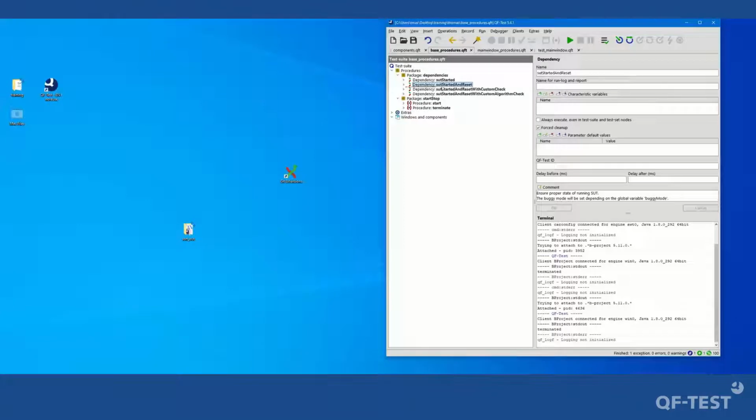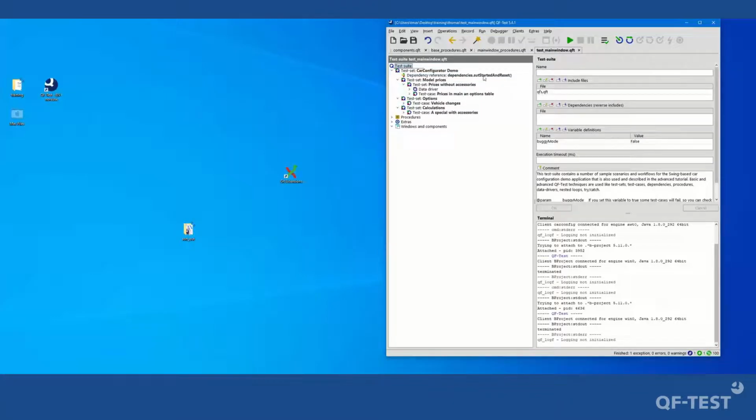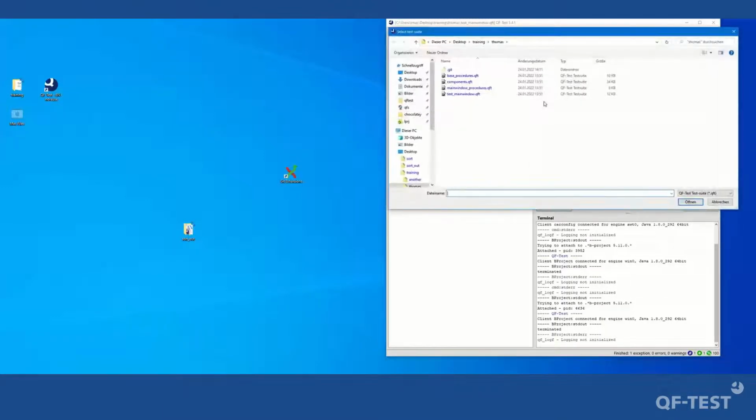If I want to use this dependency from this base procedures.qft, the only thing I need to do is go to my test suite where I want to use this dependency. Up here we have a section called include files, where by default qfs.qft is included, which is our default library. I will talk about it later. Here I can add another row via this button, and if I hit the edit button or just double click, I can select which test suite I want to include.